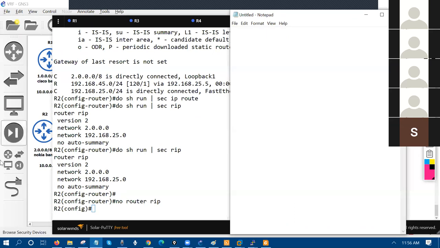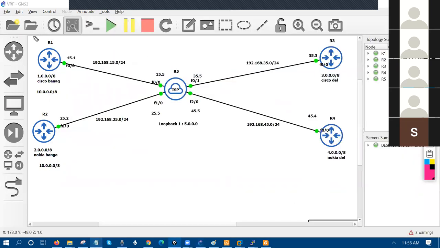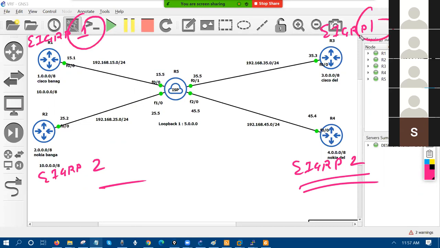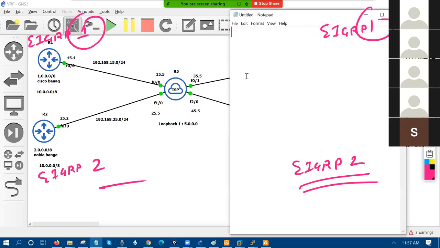I'm going to assume this customer is going to use EIGRP number 1, because they are the same customer. The Nokia is going to use the EIGRP number 2 and Cisco is going to use 1. R1 and R3, the configuration should be the same. Can I use this one? I can use it, no issue. R2 and R4.